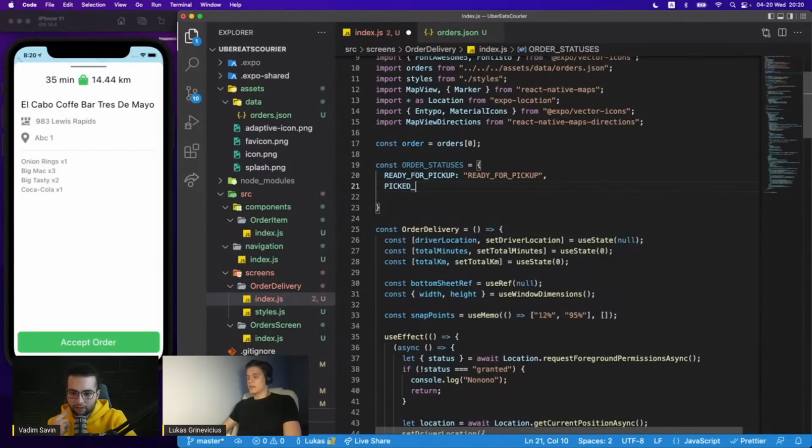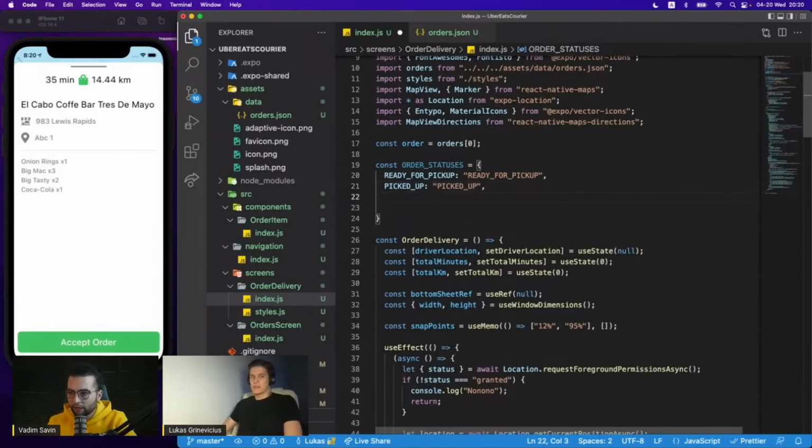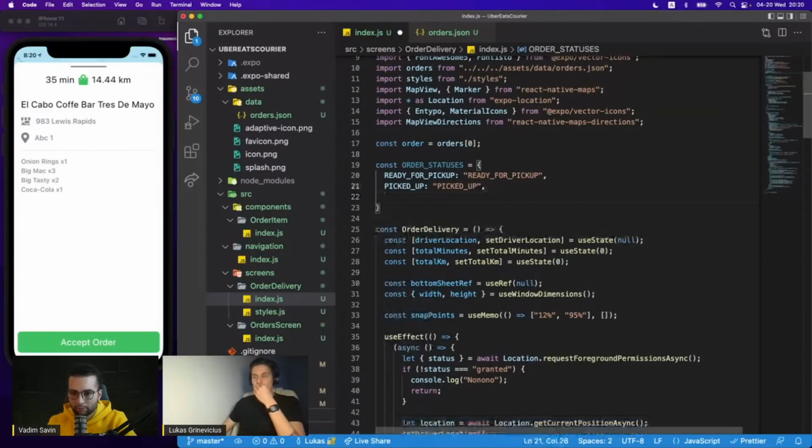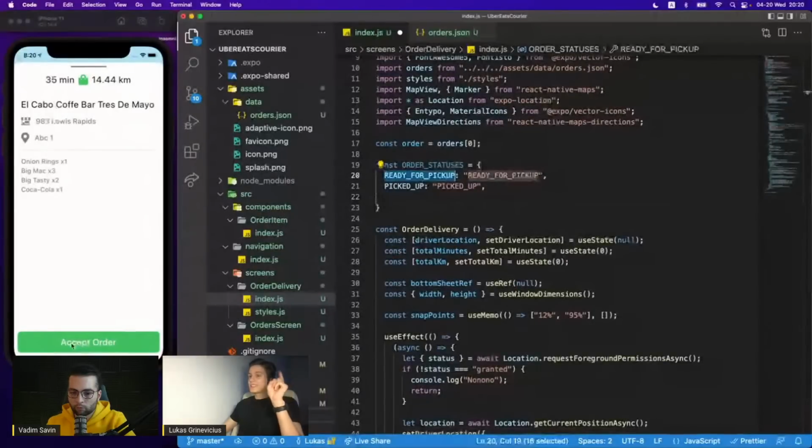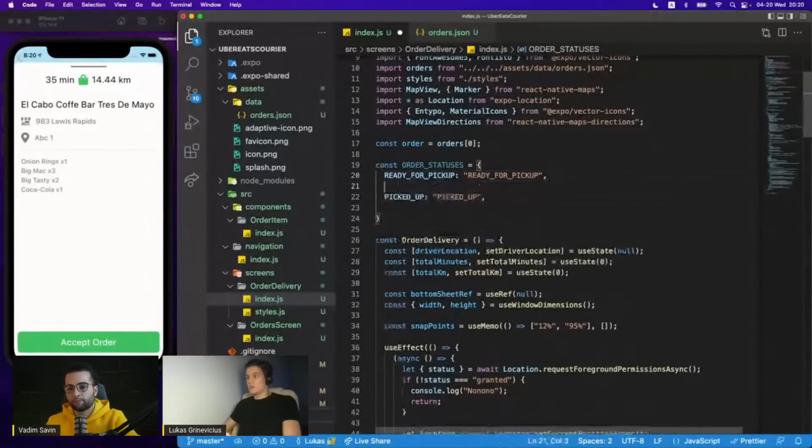Ready for pickup, picked up, and then that's it, and then completed. I think it's called completed, I'll double check. But we don't really even need completed. If you complete the order, we'll just go back. We don't need that state. There's only two states. If I'm not ready for pickup, it's this one. After you accept the order, we need one in between these two. Yeah, that's what I was saying.